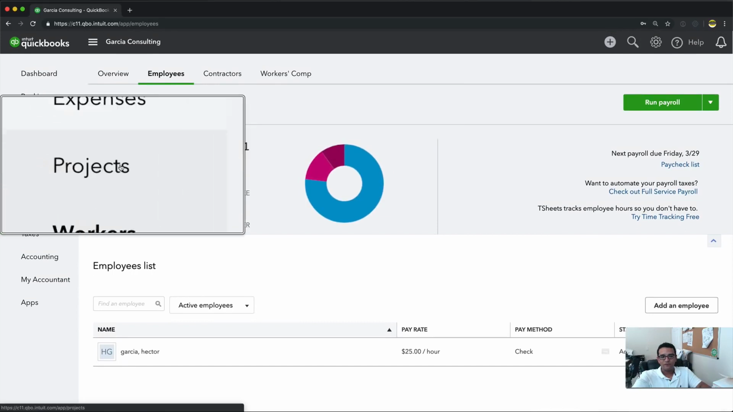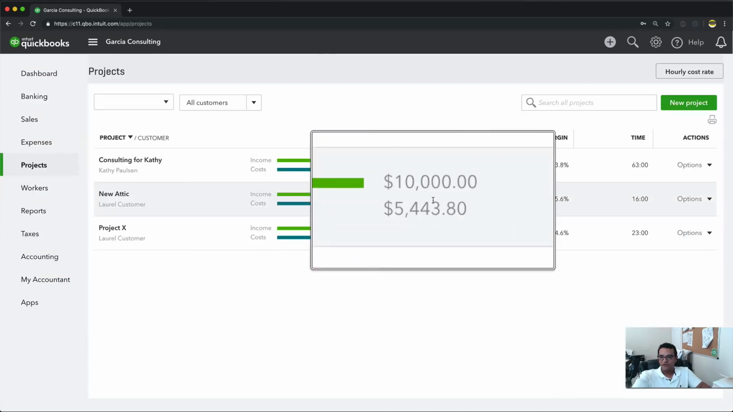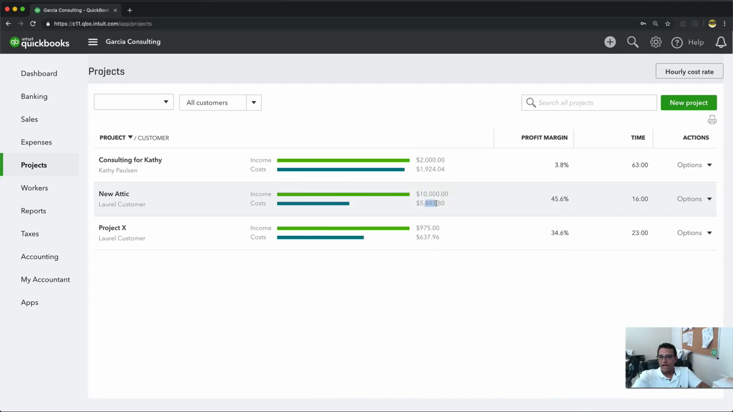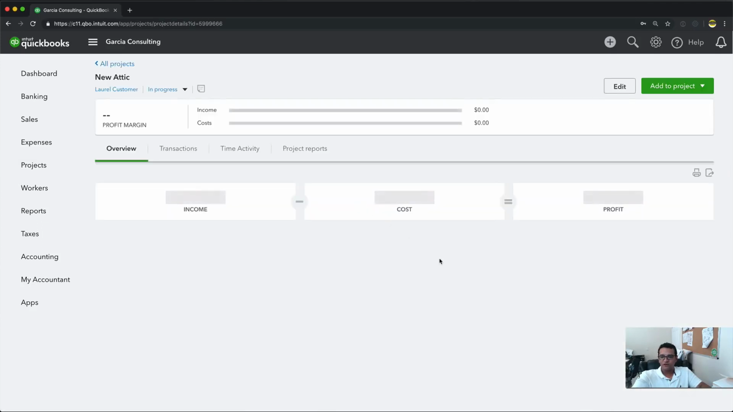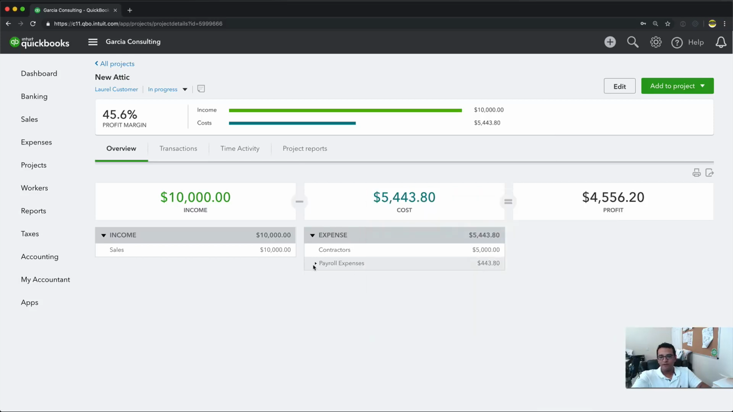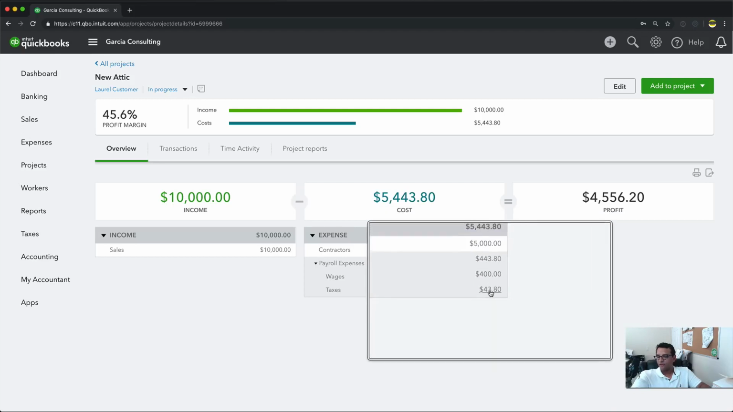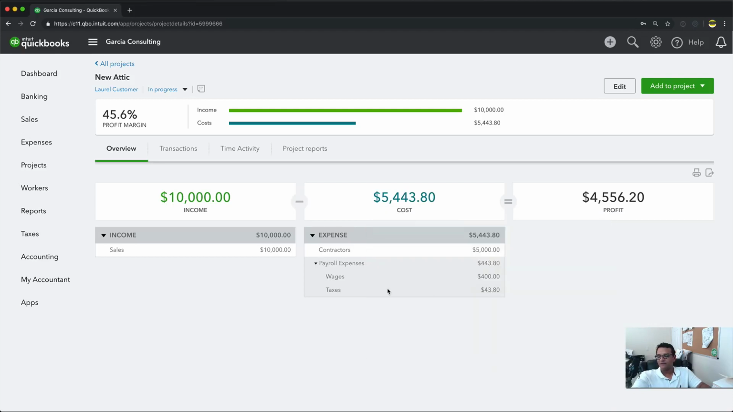I'm going to go back into projects here, and then I'm going to go into my new attic project, and you should see some additional money allocated to the cost. So it looks like it added $443 worth of payroll, and that's going to be $400 worth of wages and $43.80 worth of taxes.